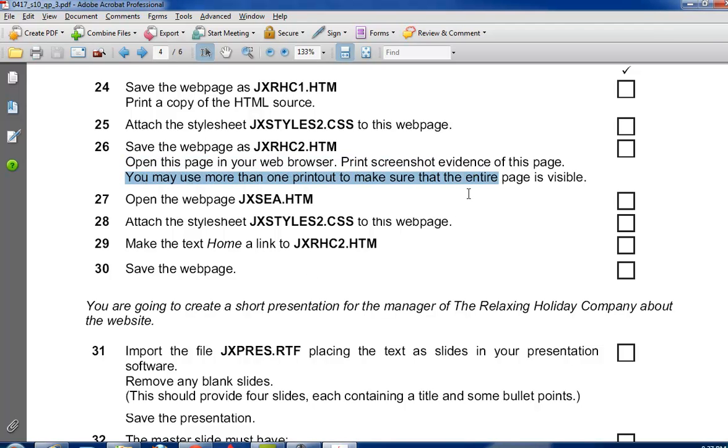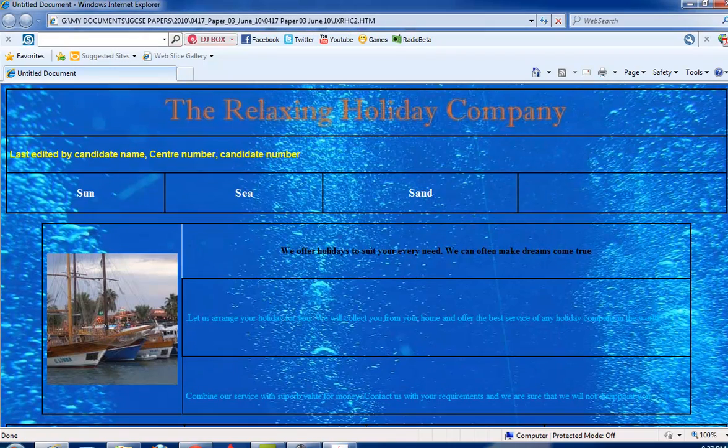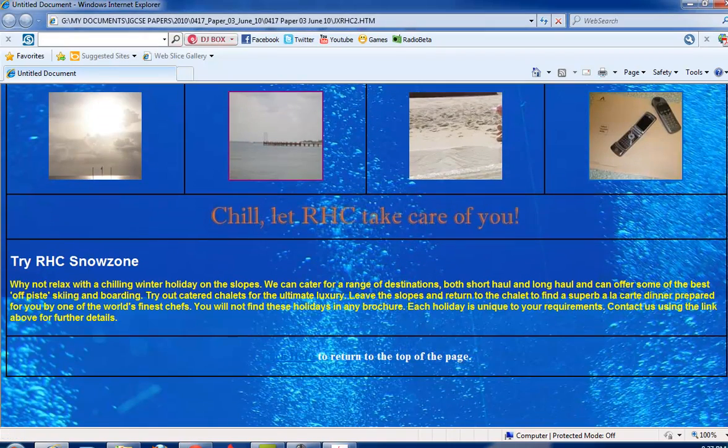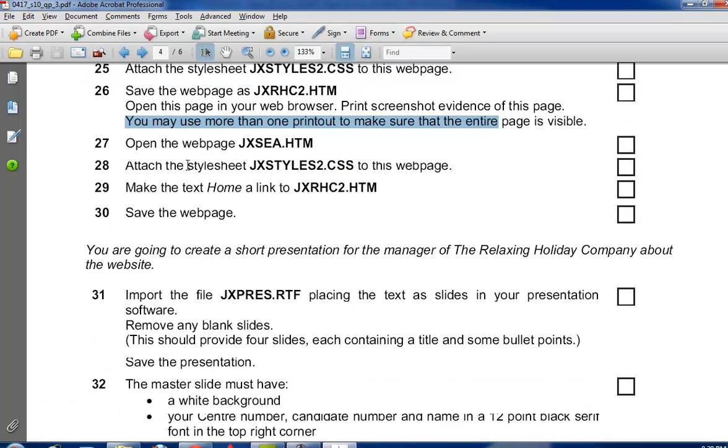And take multiple screenshots in order to take a printout. So take one screenshot here and one screenshot here to take a printout. Attach this to the stylesheet. Make the home link with this.